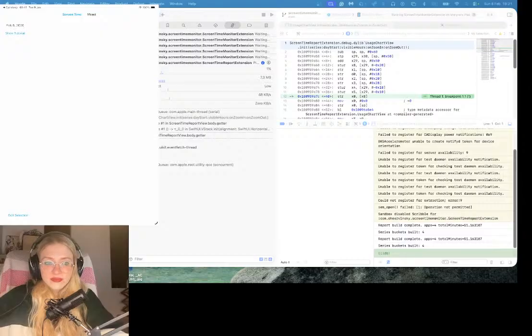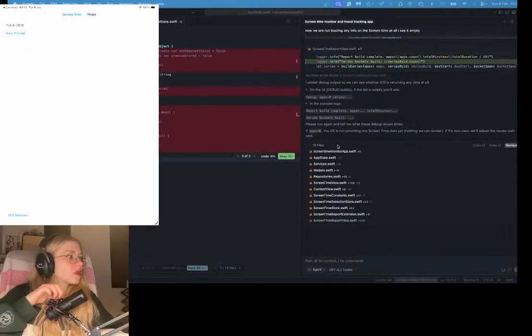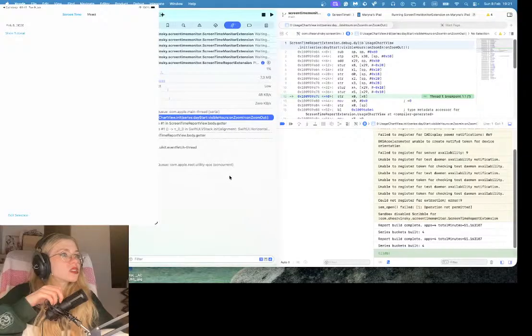So yeah, it's not working. Why is ChatGPT saying that it's working? It's quite crazy.